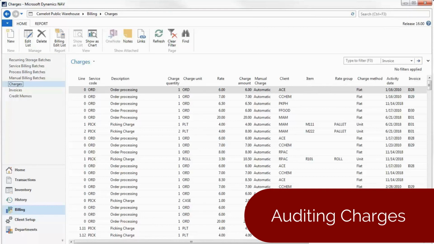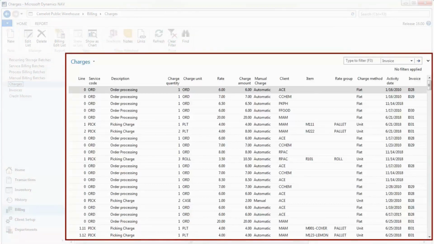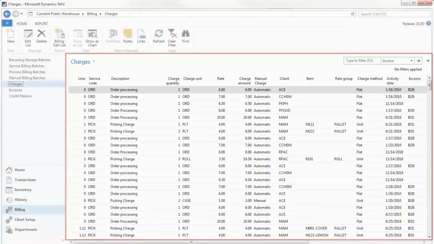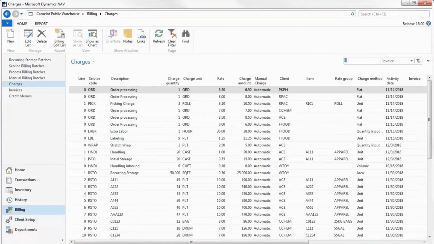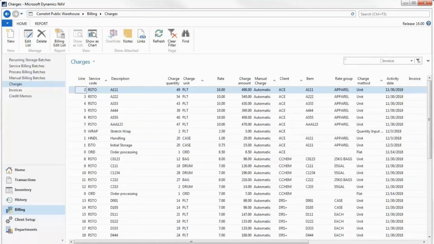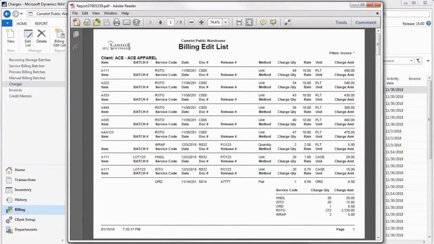Throughout your operations, you'll be accruing charges for a variety of activities, including receiving, shipping, value-added services, and recurring storage calculation. By selecting charges from the billing menu, you can review all charges that have been computed in the system. From here, you can use filtering and sorting to view only the charges you need to see, such as all open charges. Alternatively, by running the Billing Edit List report, you can audit charges to verify accuracy before invoicing.